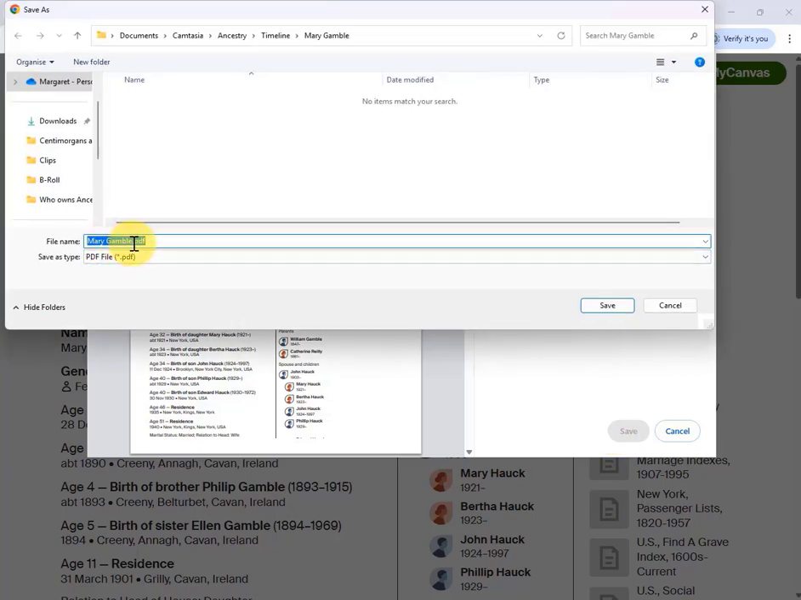It'll name it as the name of the person. I'll just put in a bit more context of the file. I'll call it Mary Gamble Life Events. I'll save that. That saves in the folder of my choosing on my local machine.